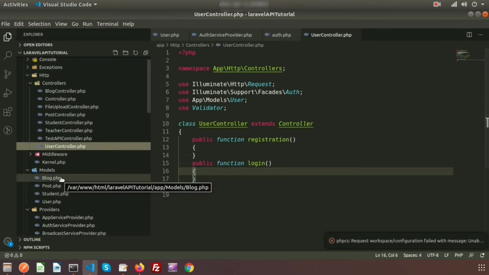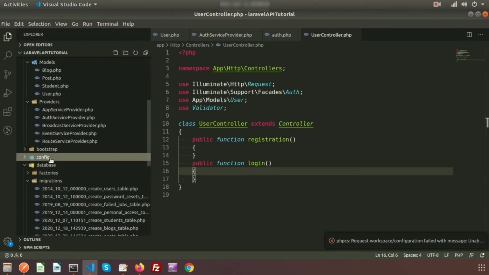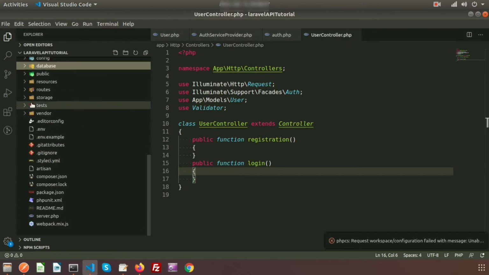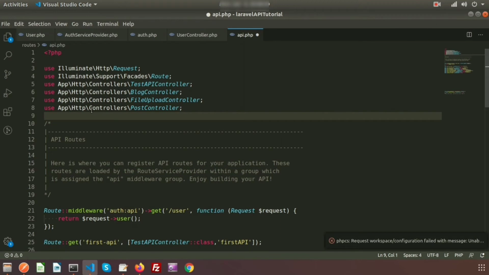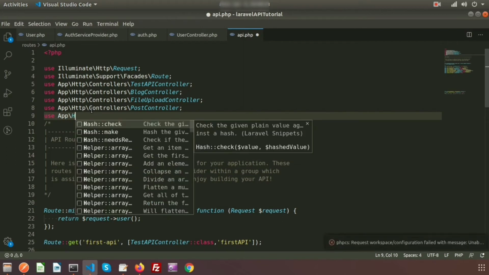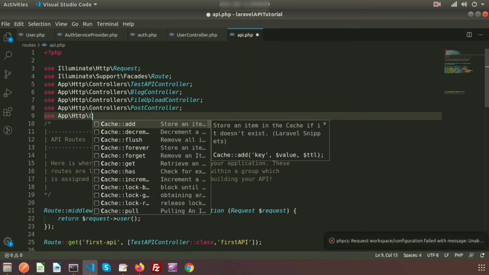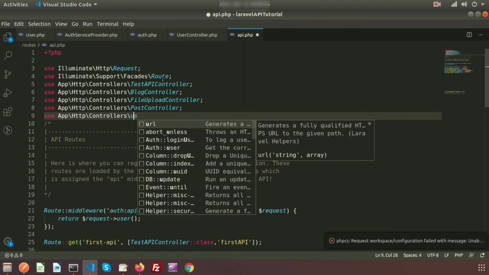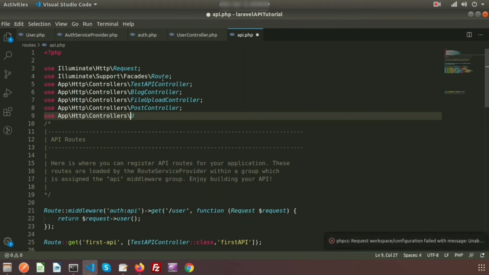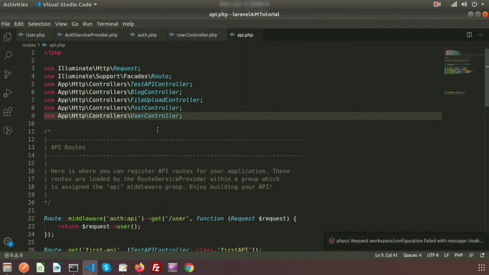Basically here we will use the API routes for API related purpose. So go to the routes and open the api.php. First we include the controller namespace. So just write App\Http\Controllers, and the name of the controller, that is UserController. Okay, so U is caps, UserController. Okay, and we'll call these two functions from this route.